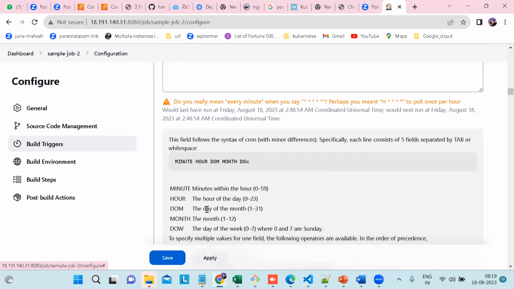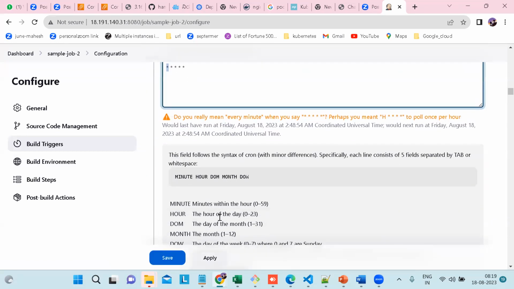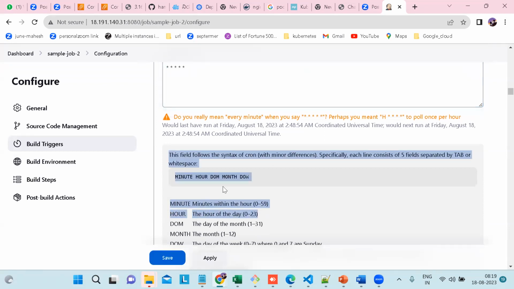The first star is minute, and the second star is hours. Here, if you observe, minute, hours, day of the month, month, and day of the week. This is what we call a cron job. The first one represents the minute, the second the hours, the third the day of the month, like the 11th day, 5th day, or 12th. Then the month, like the third, fourth or fifth month, and then which day of the week, like Monday or Tuesday.